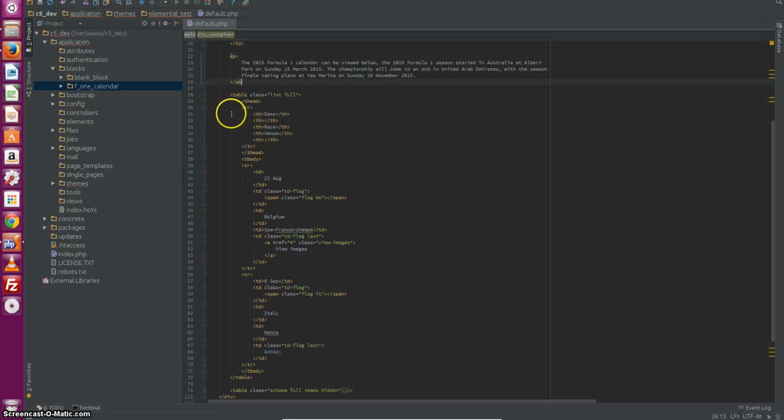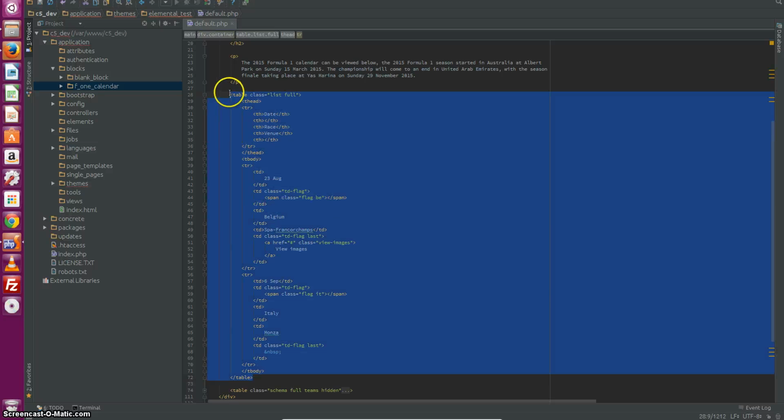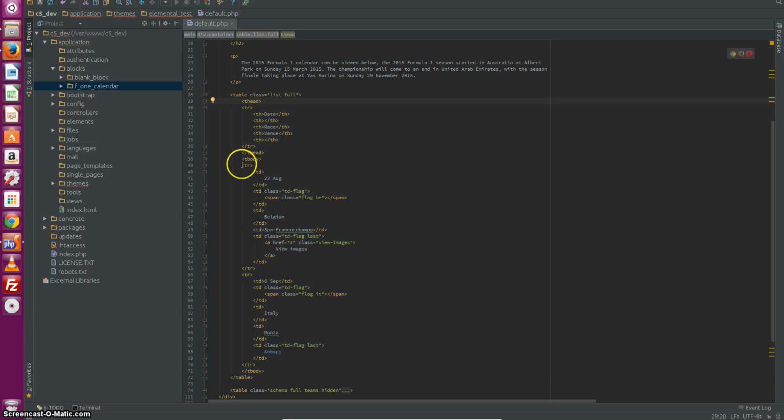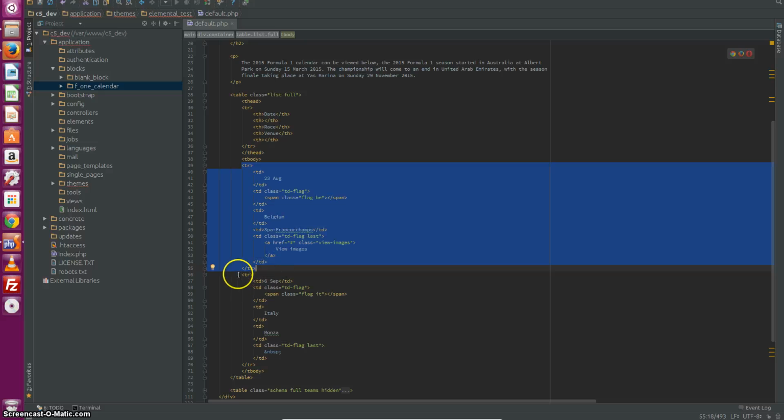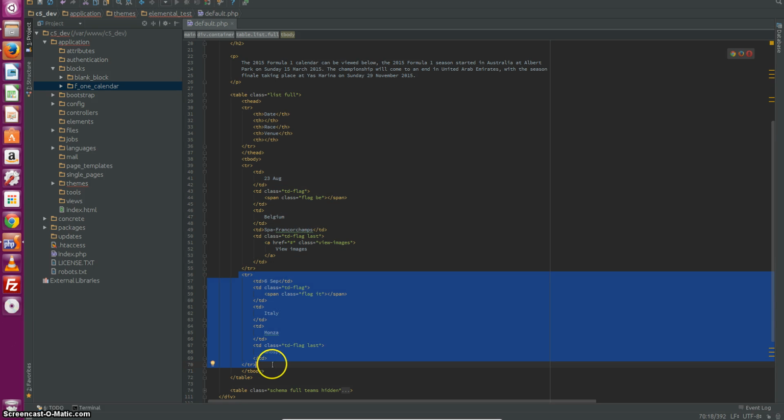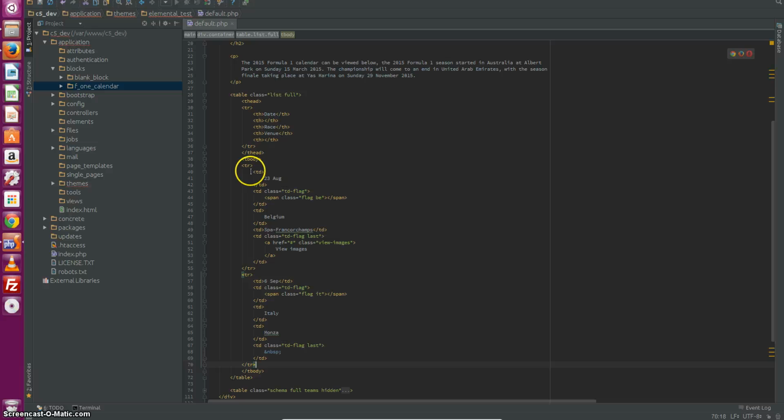But after that we'll be building this table, and you can see this table has a body with multiple rows. Those rows will be repeated. They have always the same information, like a date, a flag of the country, and a venue, and an optional image link.